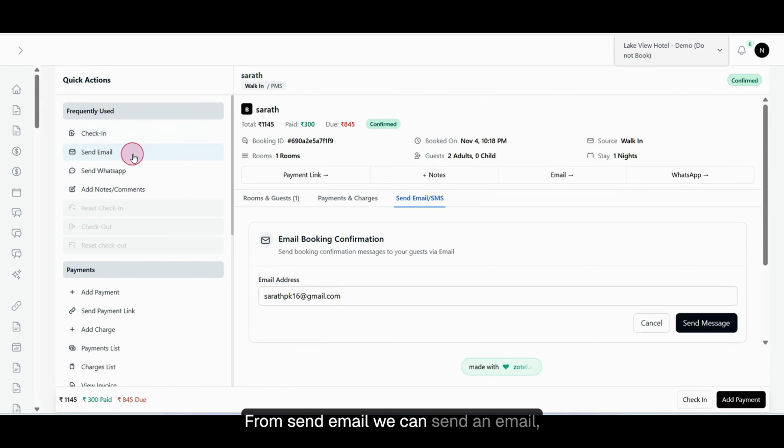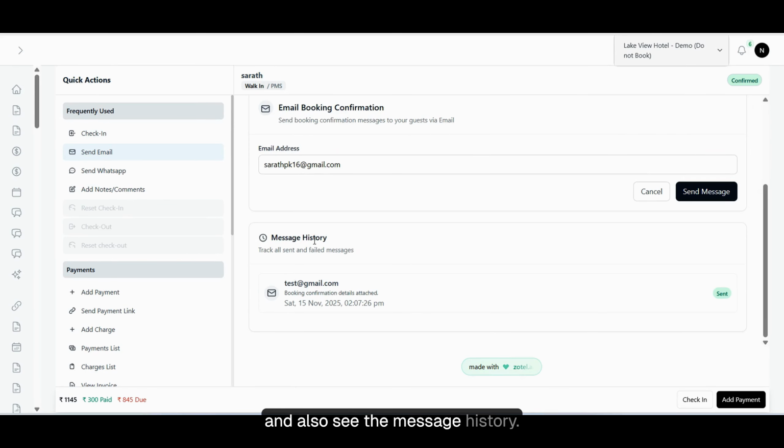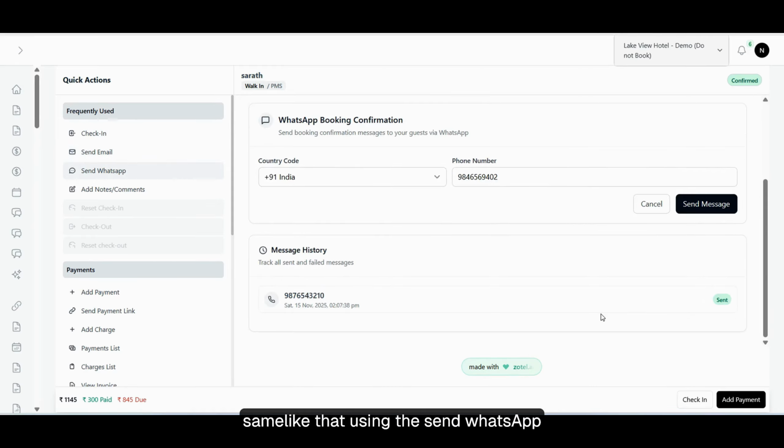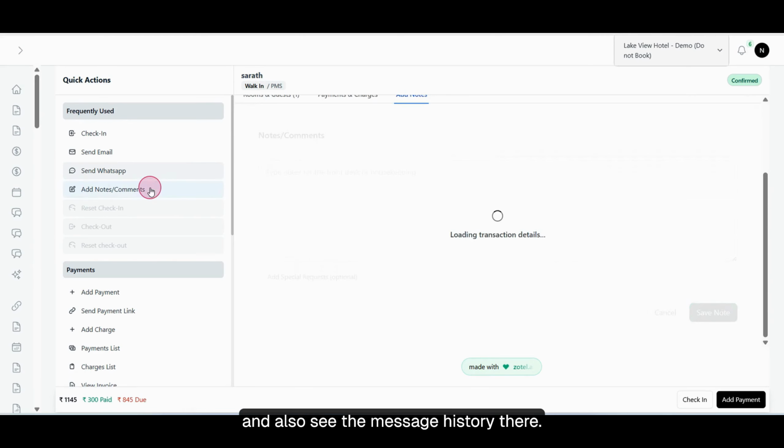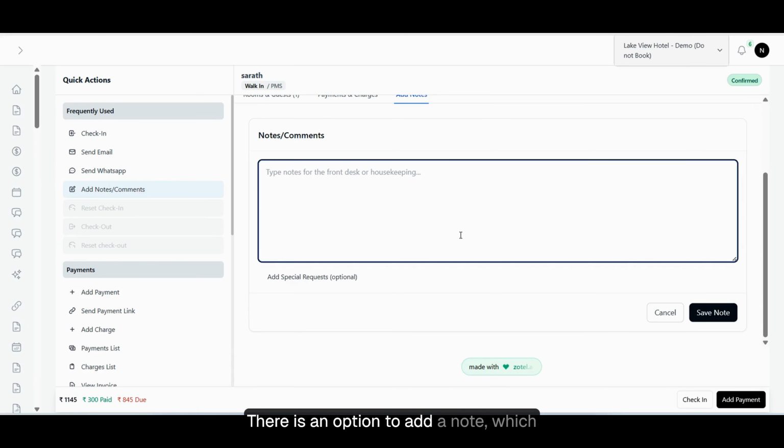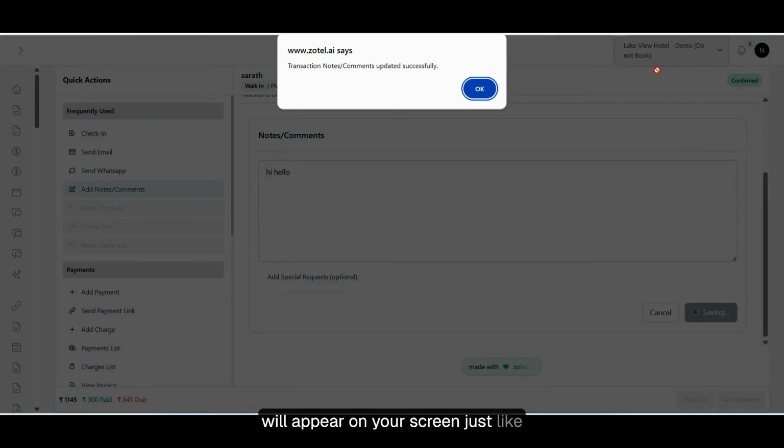From Send Email, we can send an email and also see the message history. Same like that, using the Send WhatsApp button, we can send a WhatsApp message and also see the message history there. There is an option to add a note, which will appear on your screen just like that.